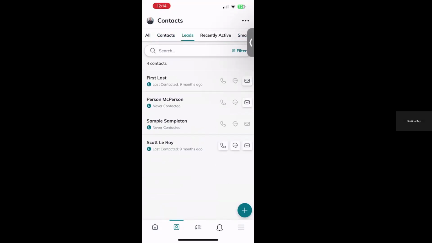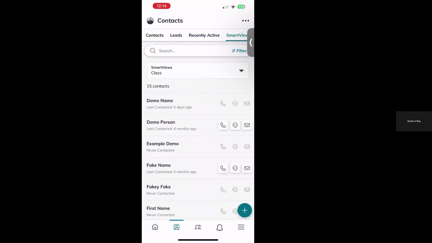We can see leads. We can see recently active. We can also see smart views. So you can see any of those here. You can move this around and view all of those. We're going to hang out under a smart view because we're only wanting to see certain contacts.